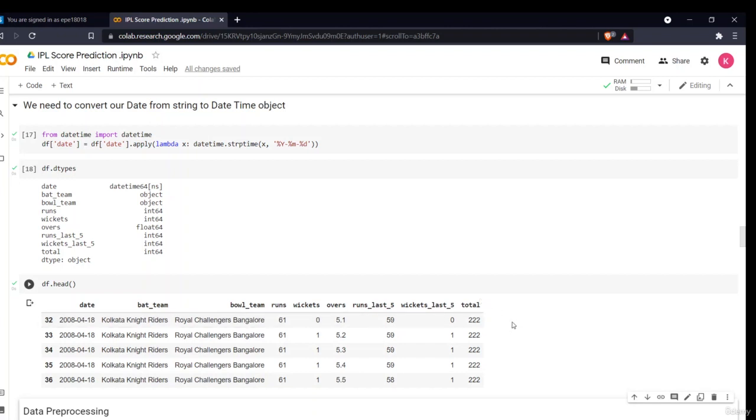So this is all the information which is sufficient to predict what will be the score of that match. In the next section we'll be doing the data processing technique. This is all for this section.